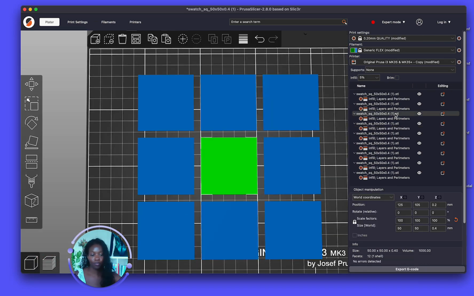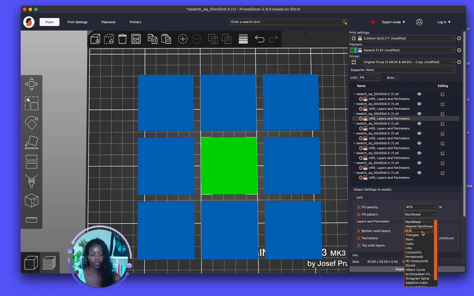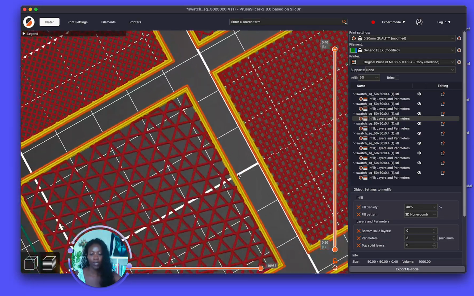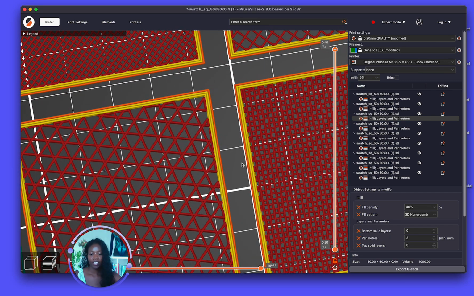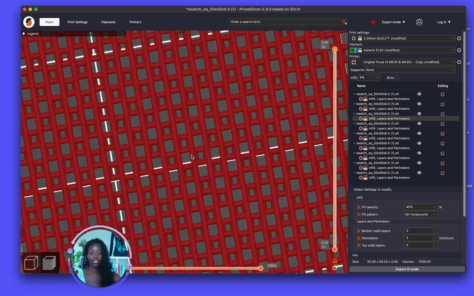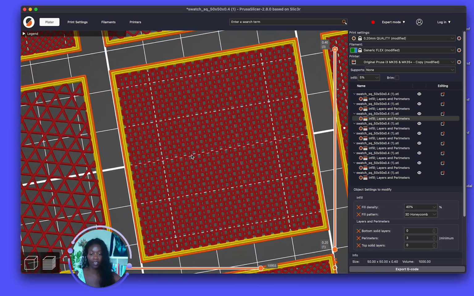Let's move along. We are going to choose 3D honeycomb. 3D honeycomb feels and looks like a knitwear. It's not a perfect knitwear, but when you print it, it looks like something that is knitted. It makes it less flexible, so the structure is not so flexible, but it's very durable, very resistant. It's a very good structure when you are printing something that you want to be resistant.